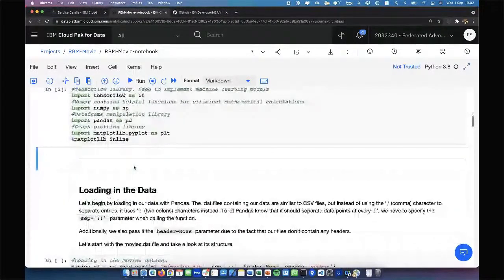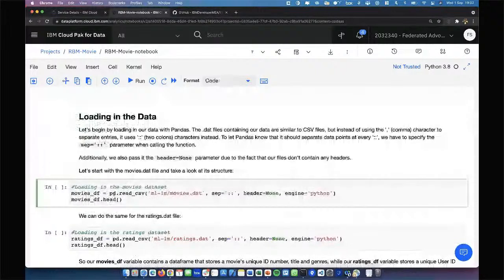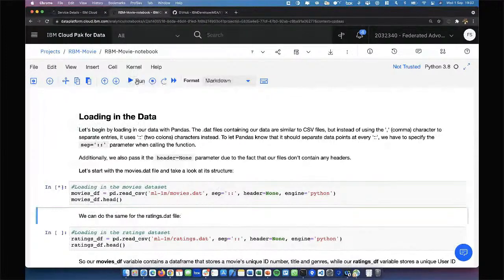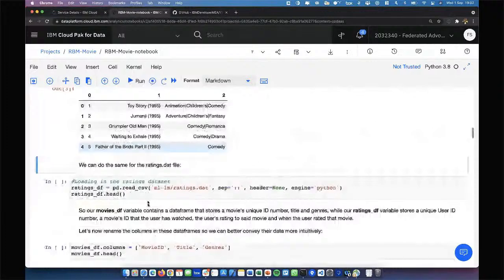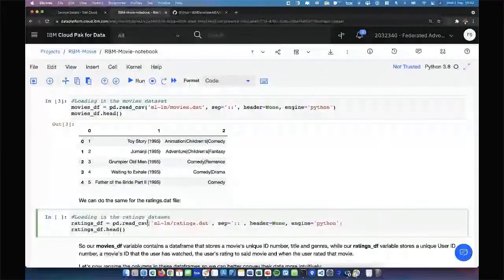And at this point, you're going to load the data. So we're going to load the movies data set. And what's happening here is that, remember I showed you the data a while back to show you how it's done. We have a separator here, and we're going to use that separator, which is two colons, and basically to get the data out of it. So we're going to run that cell, and you're going to see all the amazing movies here. And at the same time, we're going to run the ratings one.